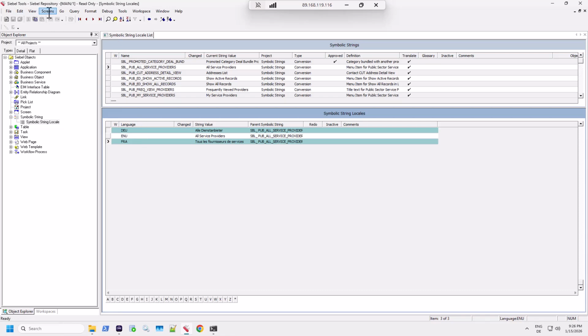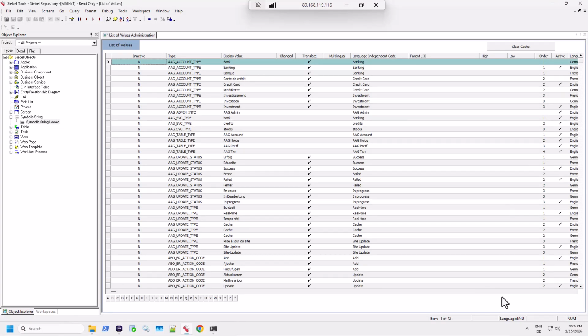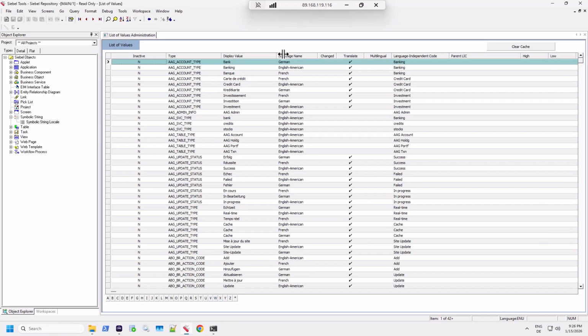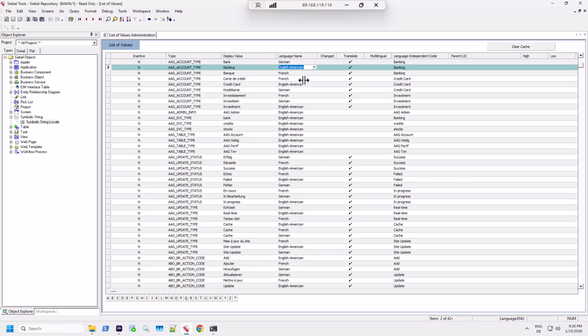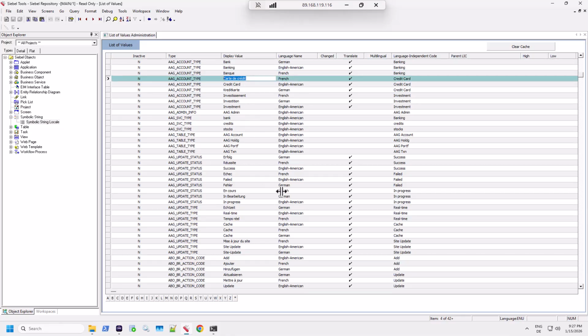And since it's Siebel Tools, we can also check out the list of values. And we can see right there. Let's pull up the language column. So we definitely have German, ENU, and French for this LOV and the others, obviously.